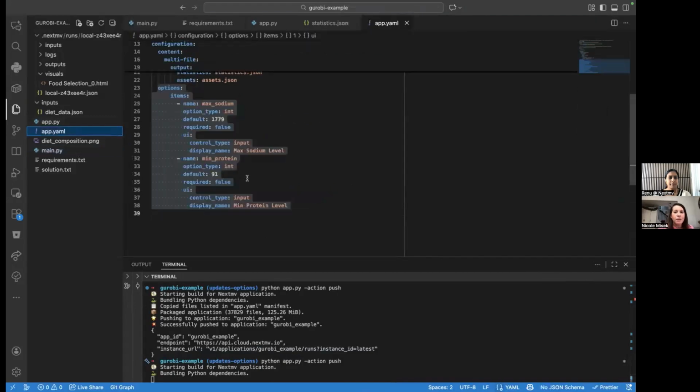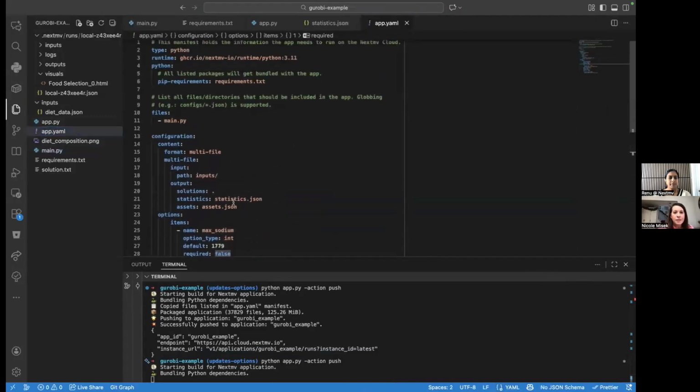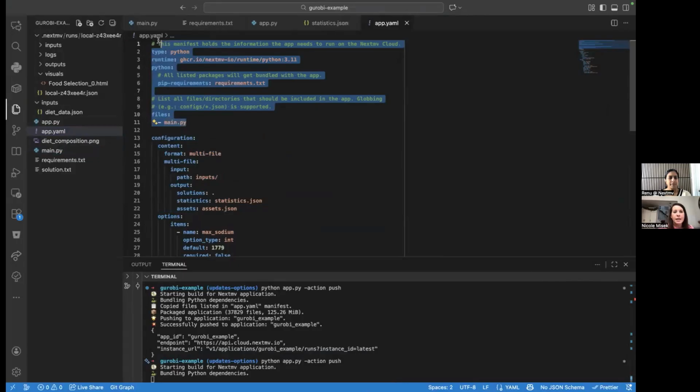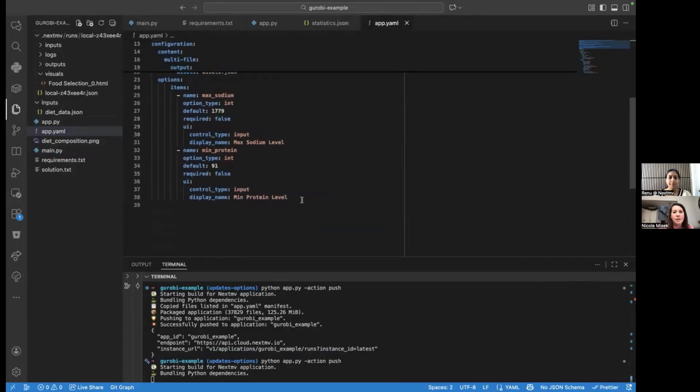So in the app manifest, everything is the same. We basically have the same structure of telling Nextmv where to read input from, write output to, and how to bundle up that application and how to run it. But we have these additional lines here called options.